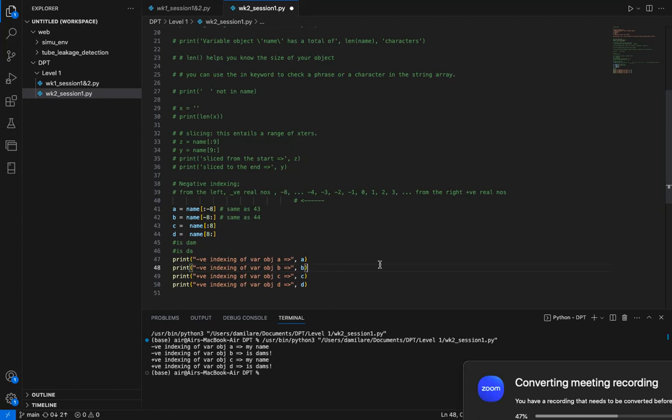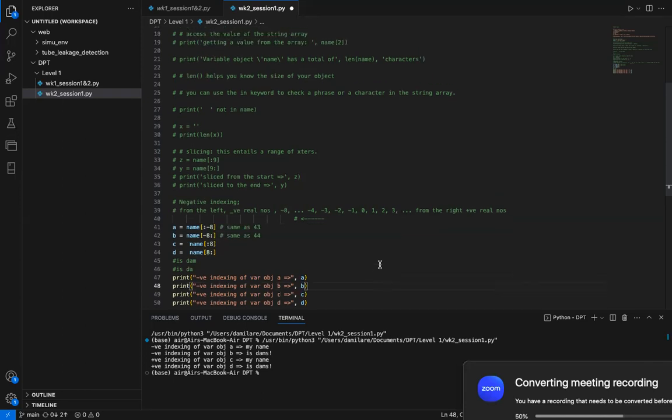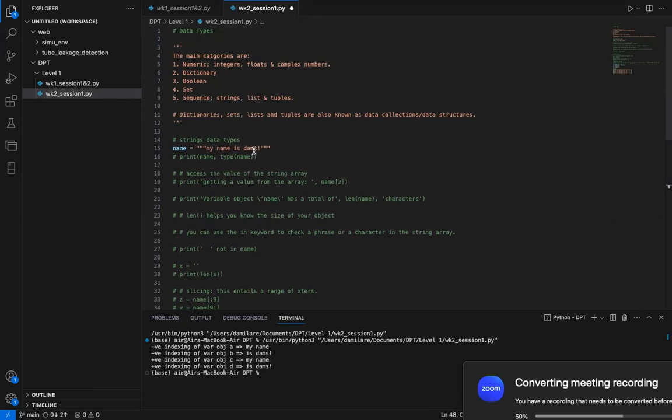I was thinking that the reason why both the positive and the negative indexing are giving the same result is because the characters are 16 in total. So if we had more than 16 characters, we would have gotten a different output for the positive and negative. All right, let's do this real quick. Yeah, something like that. Let's run this and see.